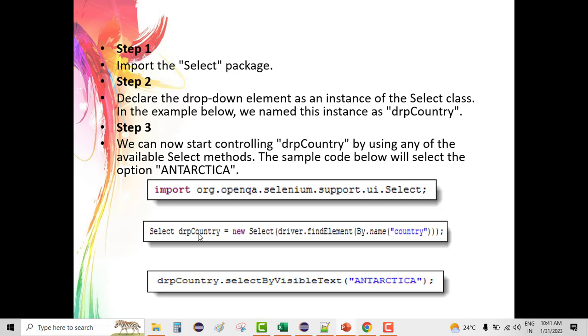Let's write code to be able to automate a drop down. We'll take the Rediff Mail create account page and write the code. We'll import the Select class, we'll create an object of the Select class, and after that the third step will be explained. Let's move forward.